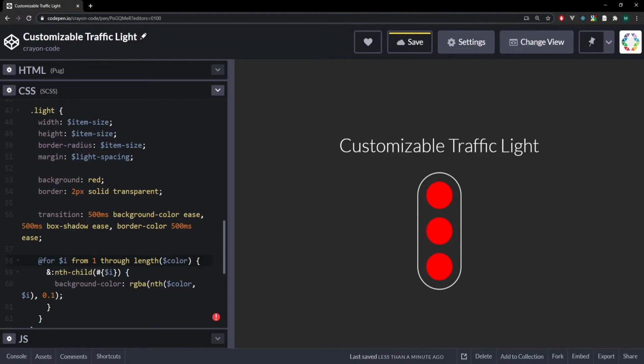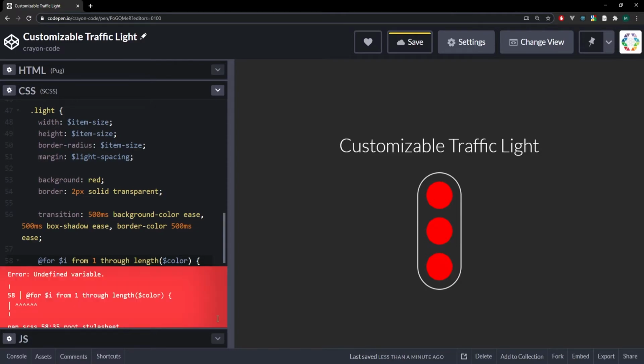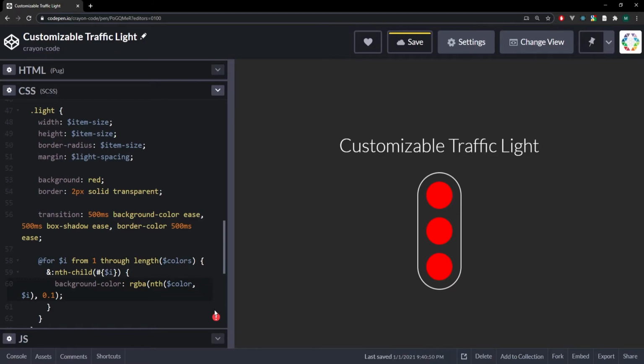And this should already work, but I think I messed something up. Let's quickly check for that. Yeah, colors, of course, I forgot the S. Let's see what we have here again. I forgot the S, so very nice. Okay, so you can see that there's a dim color for each one we have configured now in the colors array.